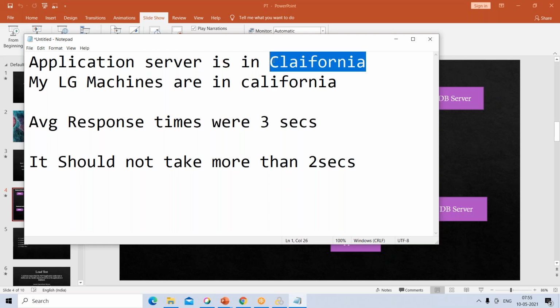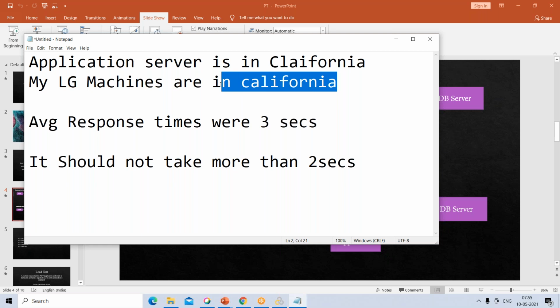All those 50 plus application servers will be residing at one data center, or 2 to 3 data centers, like one in Mumbai, one in the US, or one in Chennai. So it all depends on where your application server is residing and where your load generator machines are residing. If there are 50 load generator machines, 10 will be where the data centers are residing, 10 in California, 10 in Mexico, 10 in Mumbai. Like that, the load generators will be at different places.